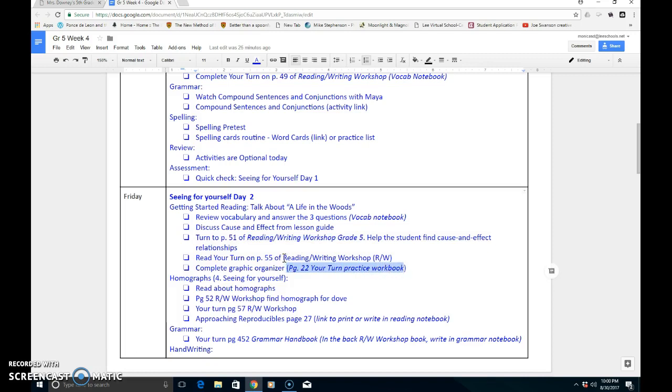Please notice that on the Reading Writing Workshop, I will start abbreviating and writing RW, so you'll know that RW means the Reading Writing Workshop book. Such as down here on page 52, in the RW workshop, you'll find your homograph for Dove.